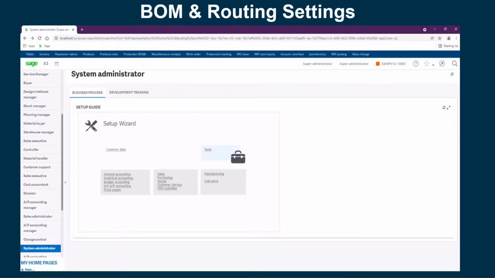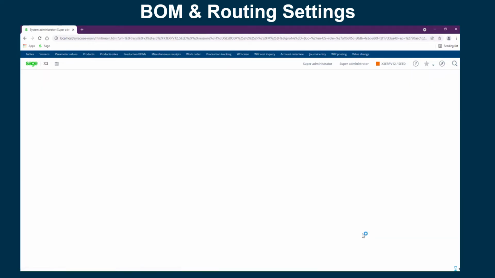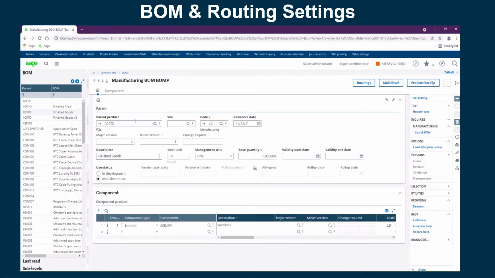First, I want to explore the bill of material that is going to be used on the work order. I'm going to navigate to Common Data, BOMs, Production BOMs. The BOM I'm going to be using requires basic quantity of 1. It is available to use, and it has one component that requires 1 unit.